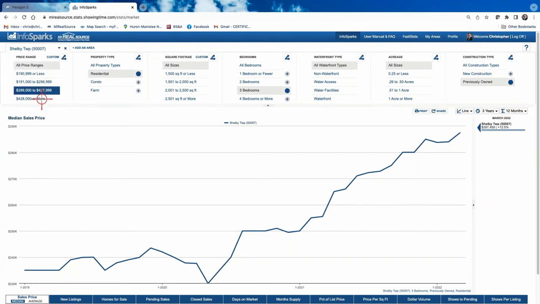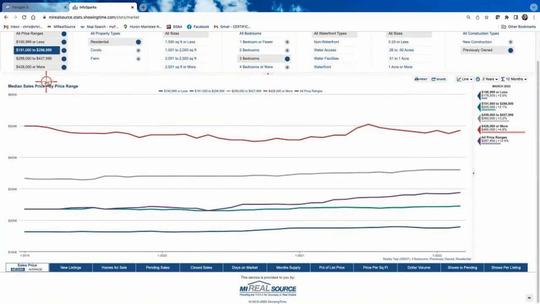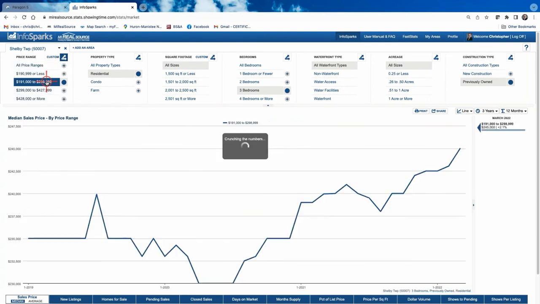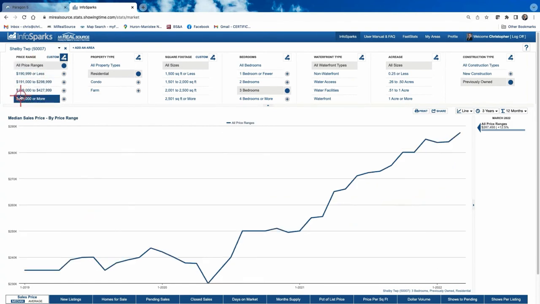The other thing I'm going to customize is the print. You can read all price ranges. You can select one of these price ranges, or you can come in here and customize it. All you do is pick whatever price range you want. Let's say they wanted 190 to 200,000 or 300,000. Right now, we're going to leave it at all price ranges.